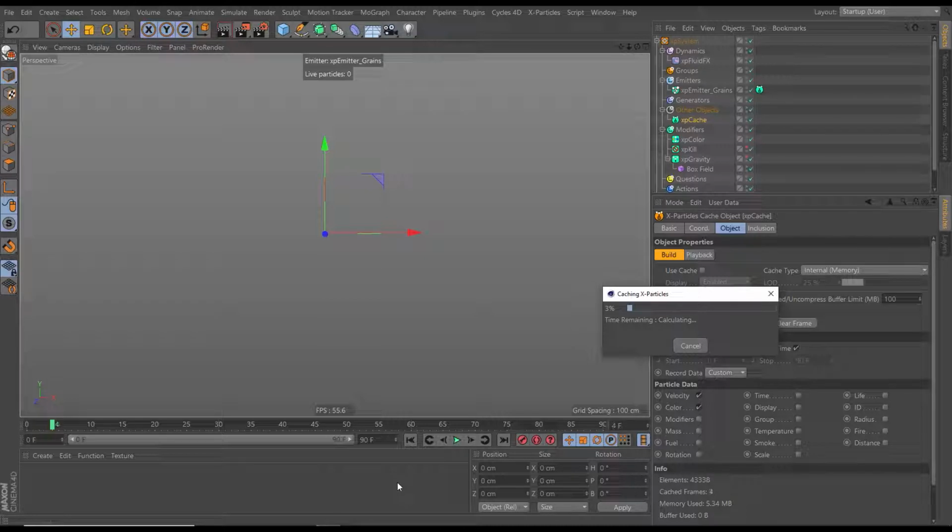So I'll let this go. That was probably going to take about a minute to cache through. So I'll come back when it's done and we'll play through our sim in real time and see whether we want to make any adjustments.